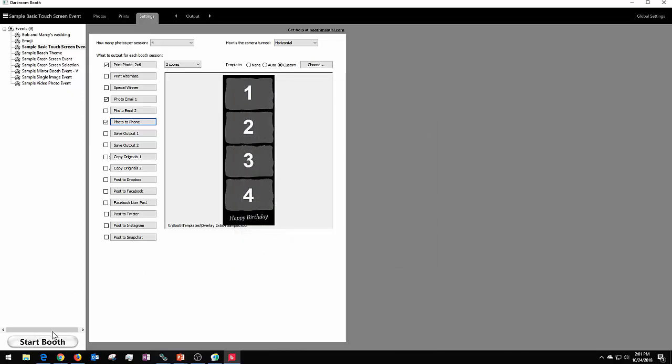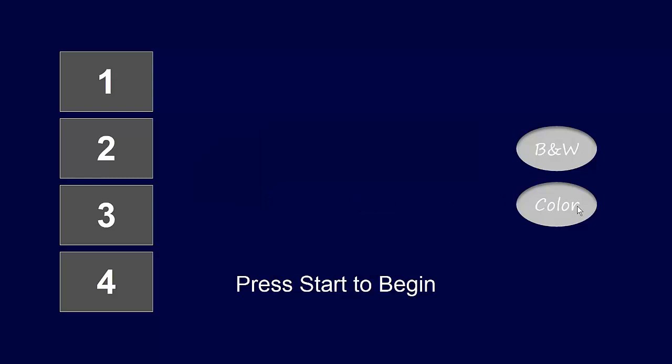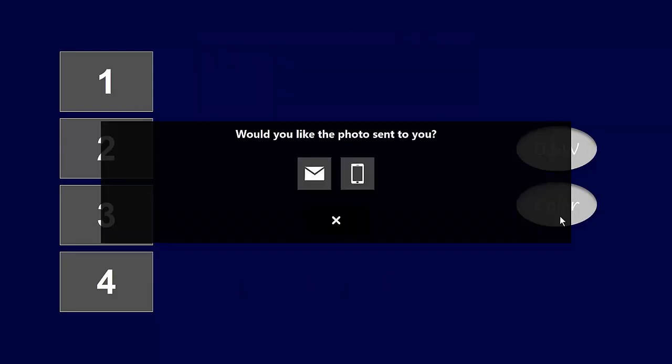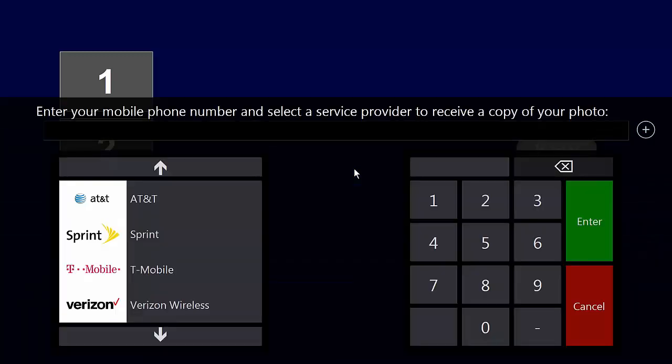So now let's run a session and see what we have. When I click on Start the Session, now you see the prompt pops up and asks me for either email or phone, and I can choose either one. If I choose the phone, then it pops up this prompt and asks me for the carrier, and then I can put in the phone number, whatever the phone number is, and hit enter. So this works really good.